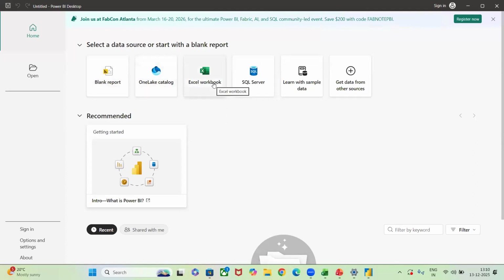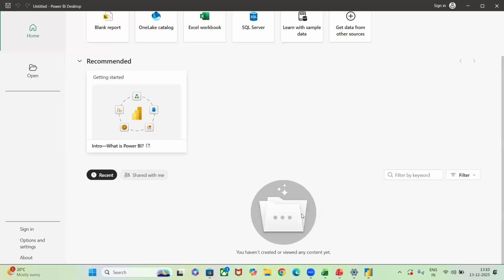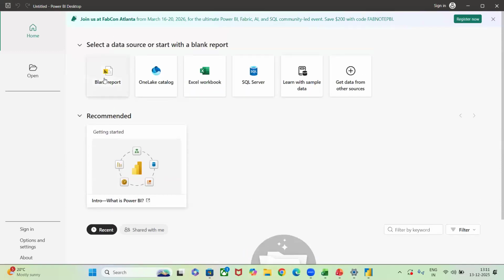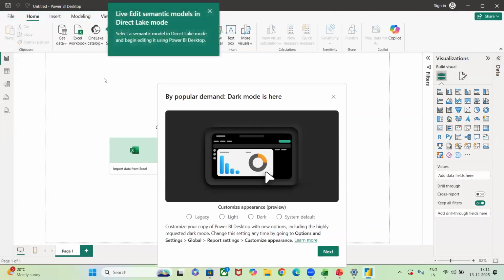Suppose you are already sure that you have to import the data from the Excel workbook, then by default you can just click here and automatically import the data directly from the Excel workbook. Similarly with SQL Server, and if you want to learn with the sample data, you can directly click here. But the interfaces of all the reports are the same. So we are moving forward with the blank report. And here, whatever your recent activities are, all the data should be showing there. So now just click here, blank report.